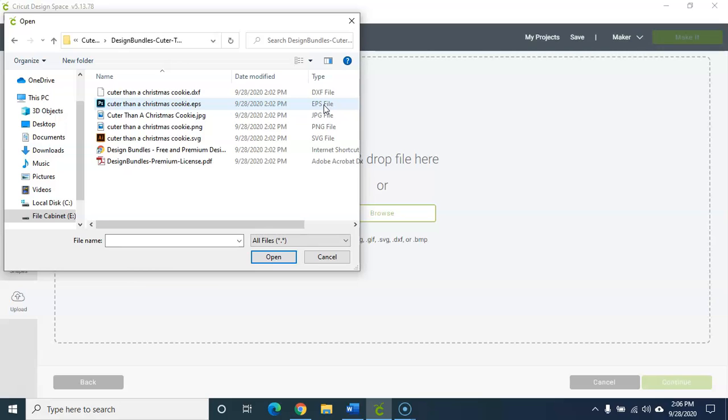It's called Encapsulated PostScript. It is vector. You can open it in Adobe Illustrator or anything like that. However, it is not compatible with Design Space, and since you're here to use Design Space, you likely will not be using this file. A DXF file, or a drawing exchange format file, is also a vector file.